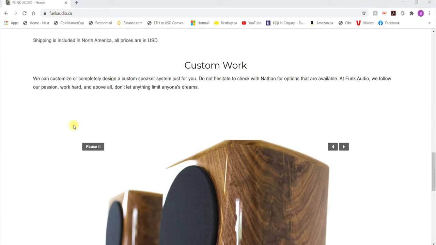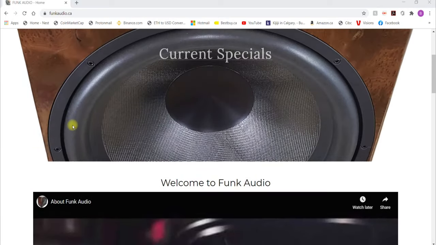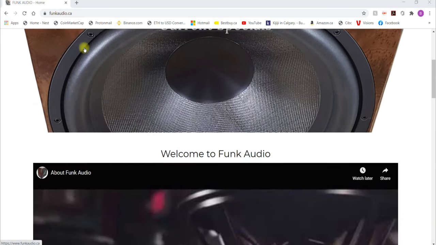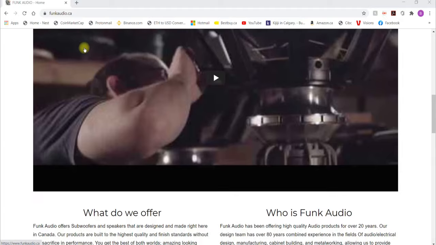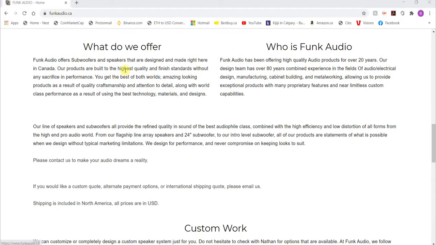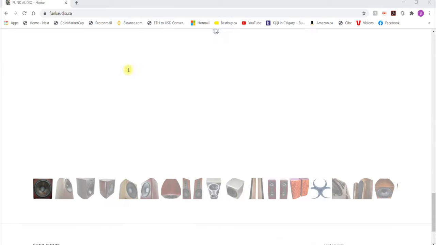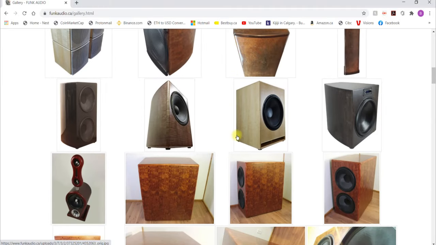Alright guys, so let's start with a bit of an introduction to Funk Audio. Nathan Funk, the owner and operator of Funk Audio, has made quite a name for himself amongst enthusiasts. That being said, not everybody knows of the brand Funk Audio, but you really should. Funk Audio offers a variety of high-performance subwoofers and speakers, and these products are all handmade by Funk Audio, with quality and performance being of the highest priority.